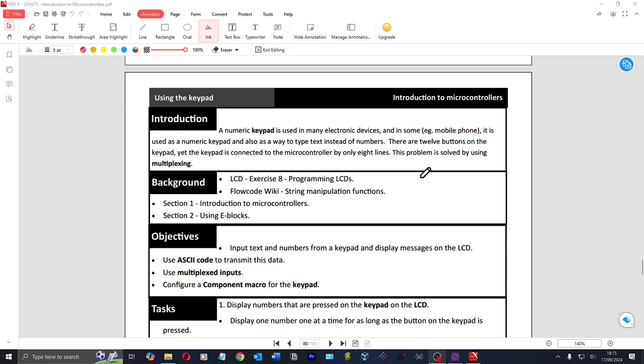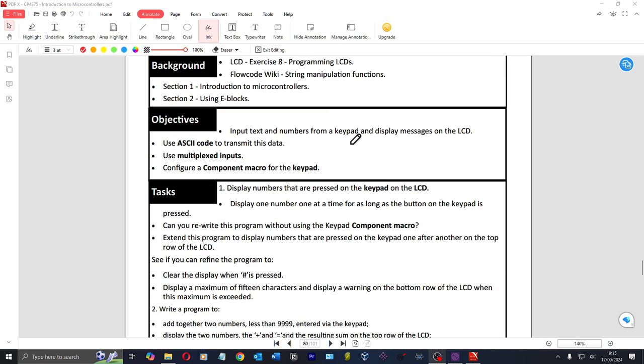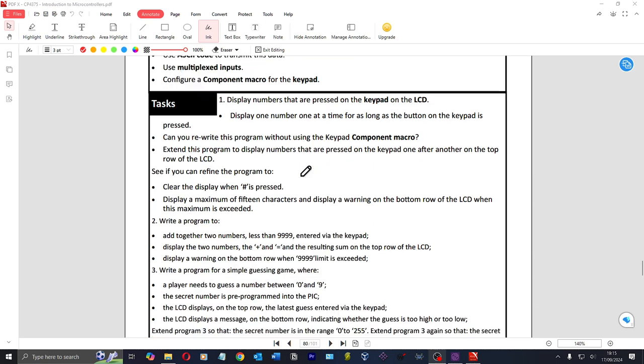Oh, nice. We get to do some multiplexing. Nice. Okay, so objectives. Input text and numbers from a keypad and display messages on the LCD. Use ASCII code. Nice. Use multiplex inputs. Configure a component macro for the keypad. Ooh, this is fun. Now, again, they're not going to actually teach me how to do this. They're just going to tell me to do it. And I'm going to somehow try and figure it out, which is just not great.